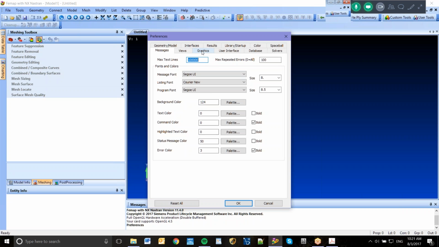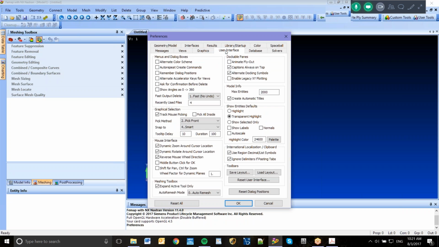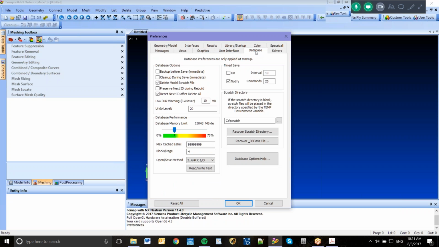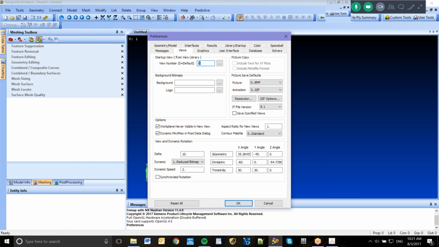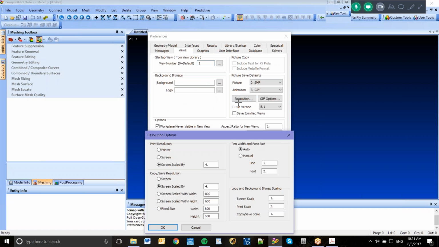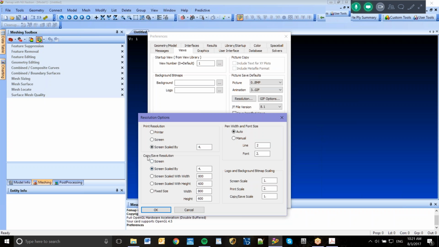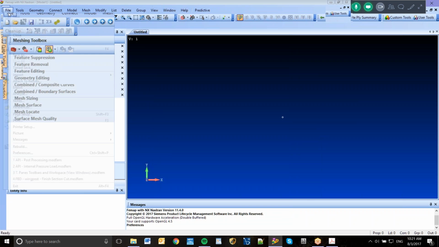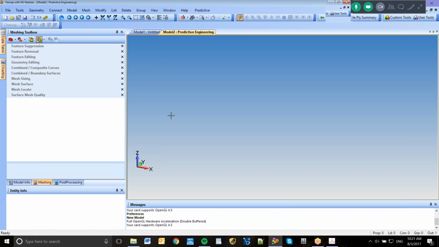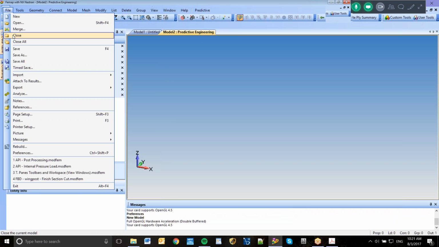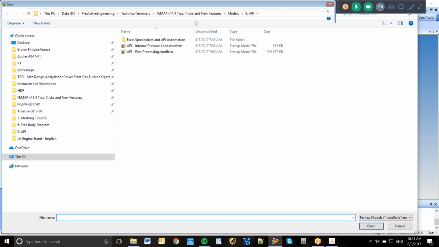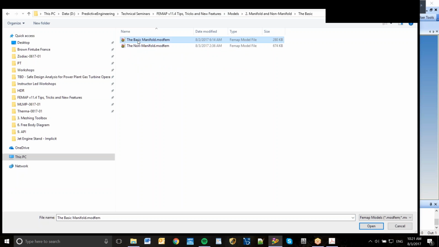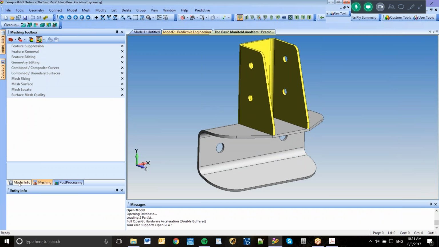Now, I set the preferences here to 0. And let me go back in and go to user interface. You see how that's set up. Database, views, I need to set that to 1. And here's where I talk about resolution, where the screen copy save resolution, screen scaled by 4 on that. So now, if I do that, go to File New, it brings up our view settings. And I'll talk about that later on. So let's bring in the first one, the basic, most simple, manifold.